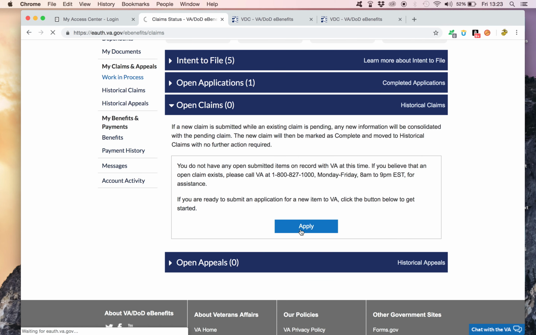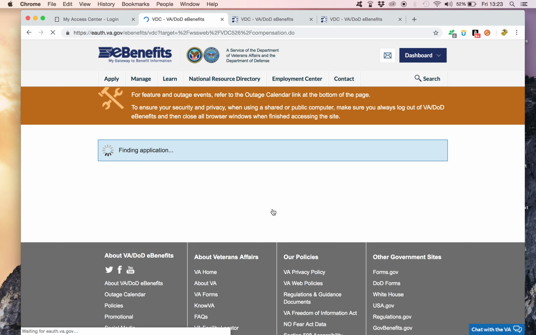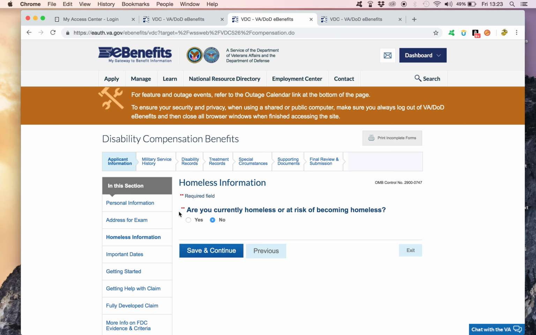You're going to go to apply. Disability compensation. Because I already started one previously just to get this period of instructions going. Obviously mine, I already started one, so I'm just going to click on continue. There are two screens that I don't want to show just because it's my personal information, but I'll explain it to you. Those two screens require personal information.